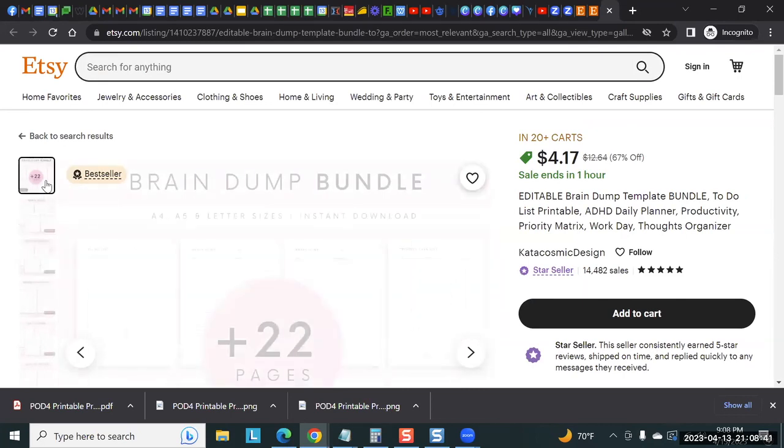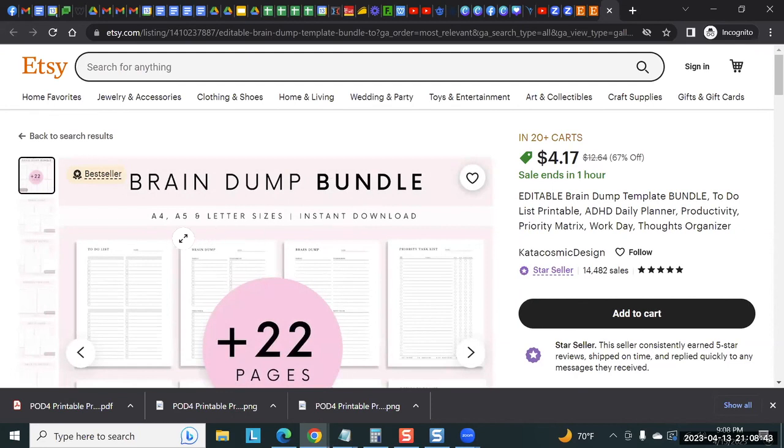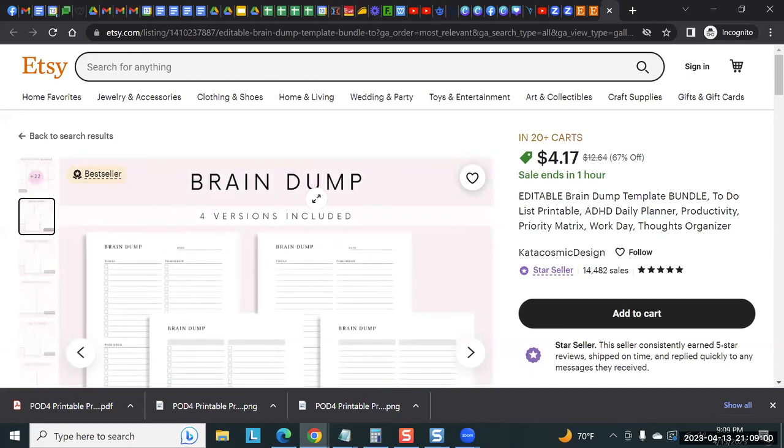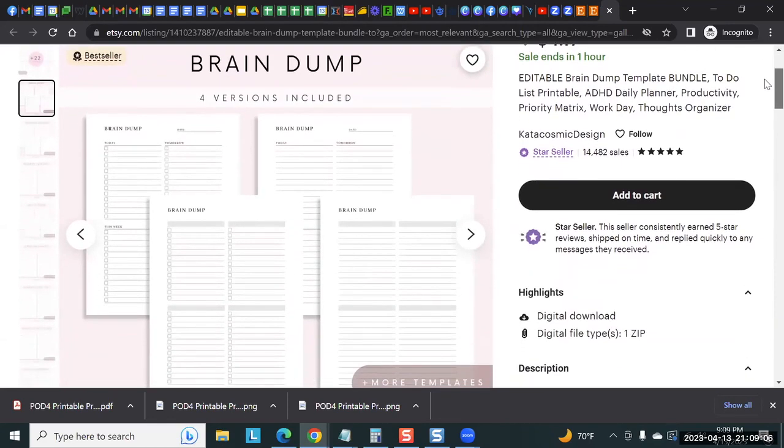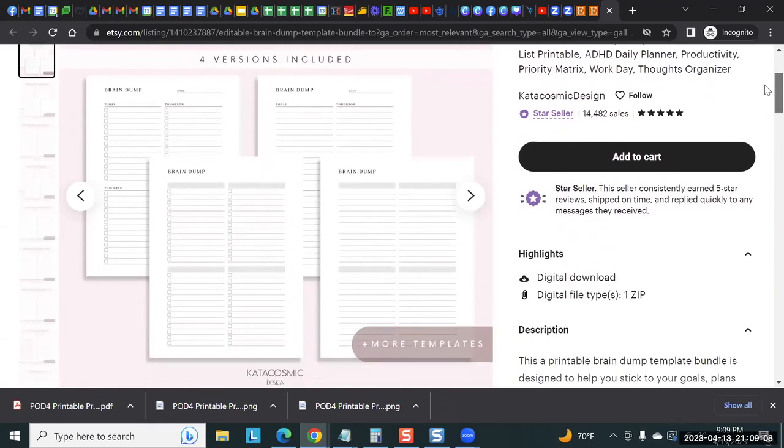So this one is like brain dump bundle. They're telling you the different sizes. So that could be a line that I put onto my image. I could put the sizes if you're going to create this in different sizes. Initially, you're probably not going to create it in different sizes. But again, I could create it in different sizes. I could showcase some of the great images. So this is 4 versions included.